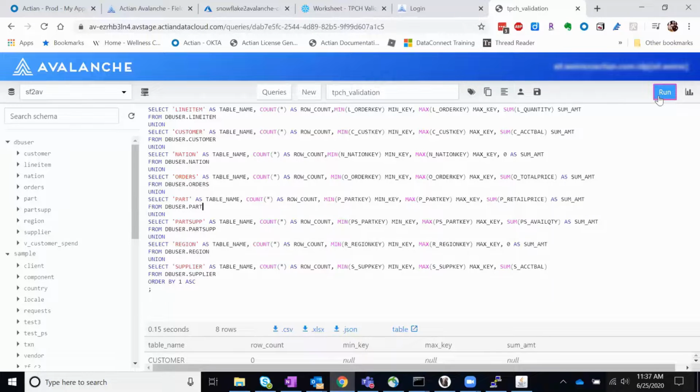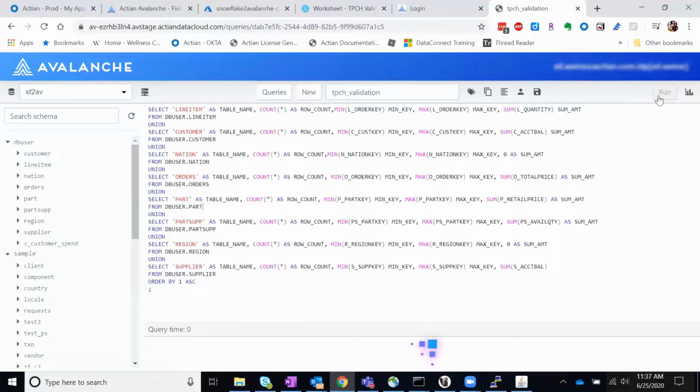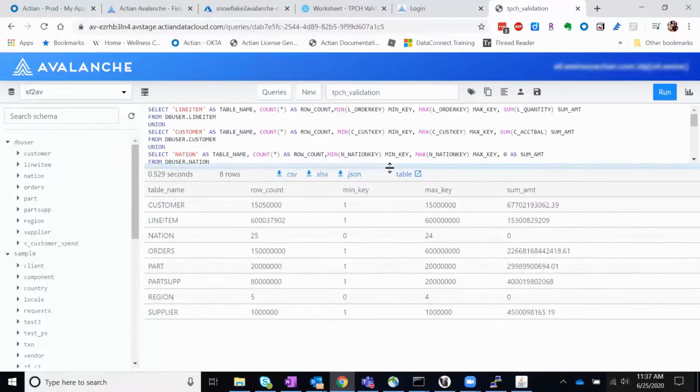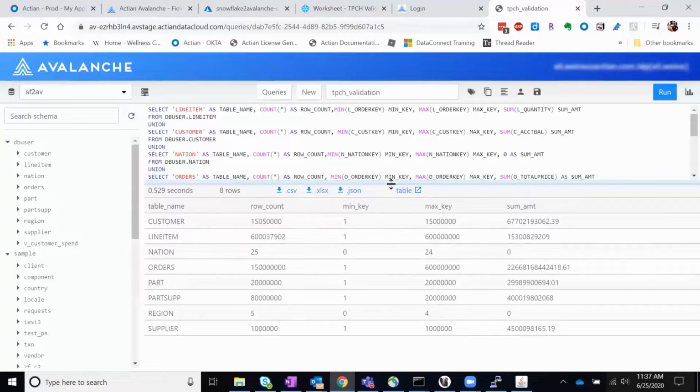If we run the same query again as we ran last time, it will quickly return the statistics that show the data has been perfectly migrated from Snowflake to Avalanche. Now you can see how easy it is to migrate from Snowflake to Avalanche in just a few button clicks.